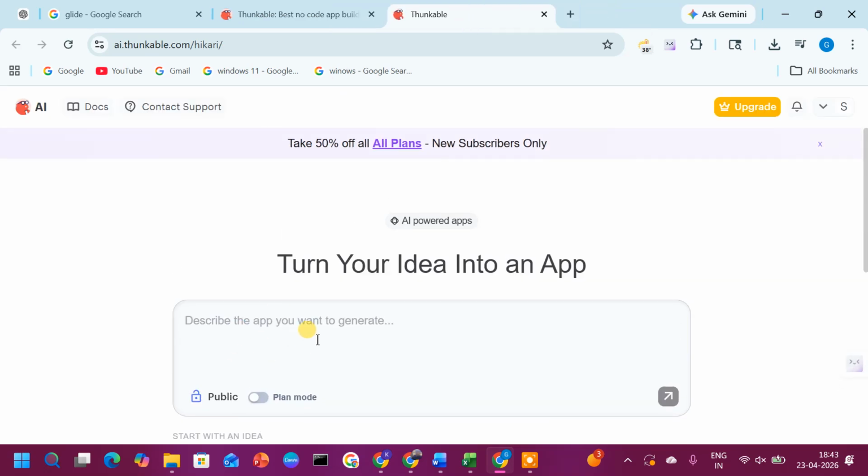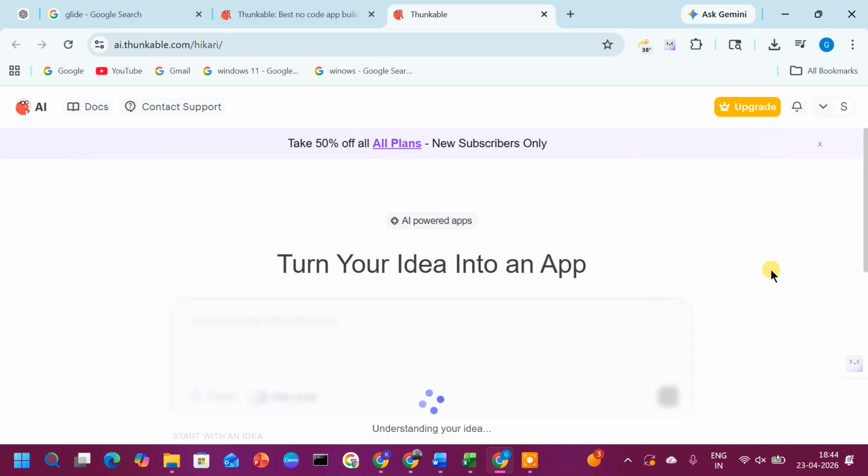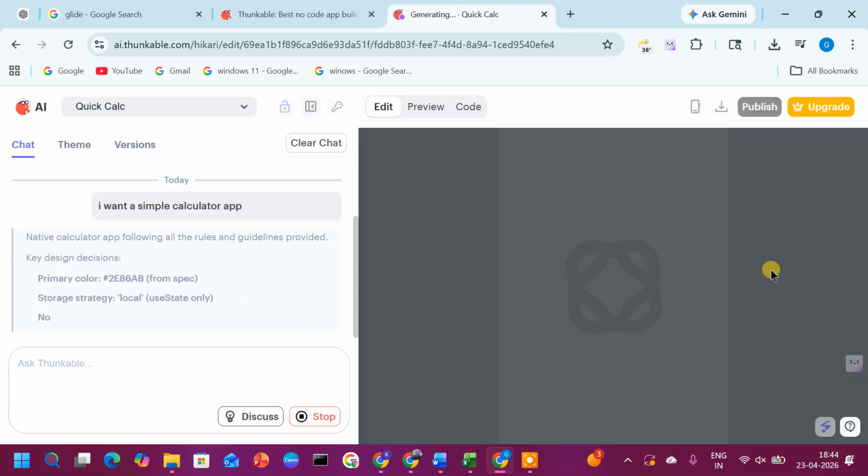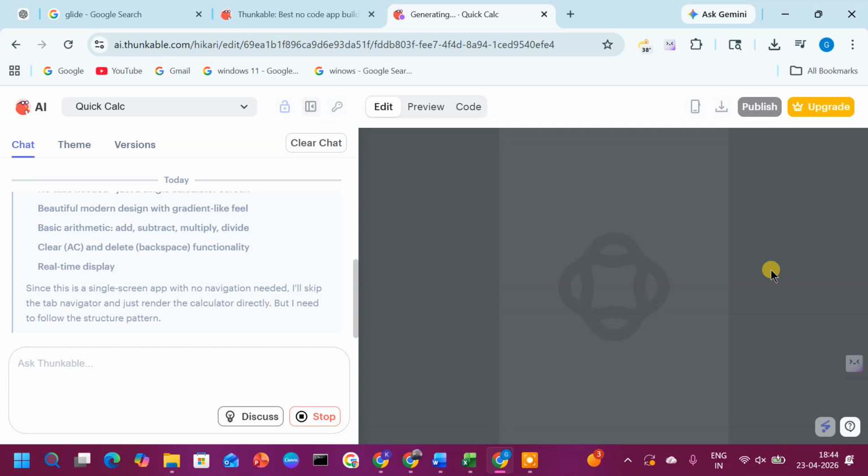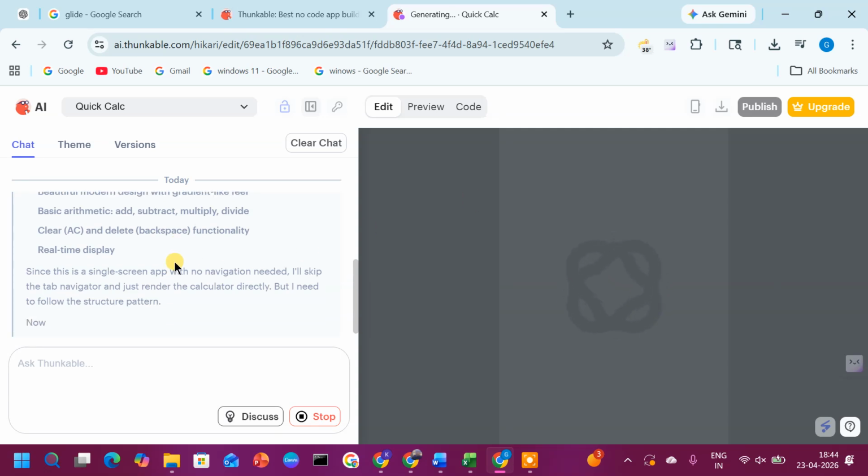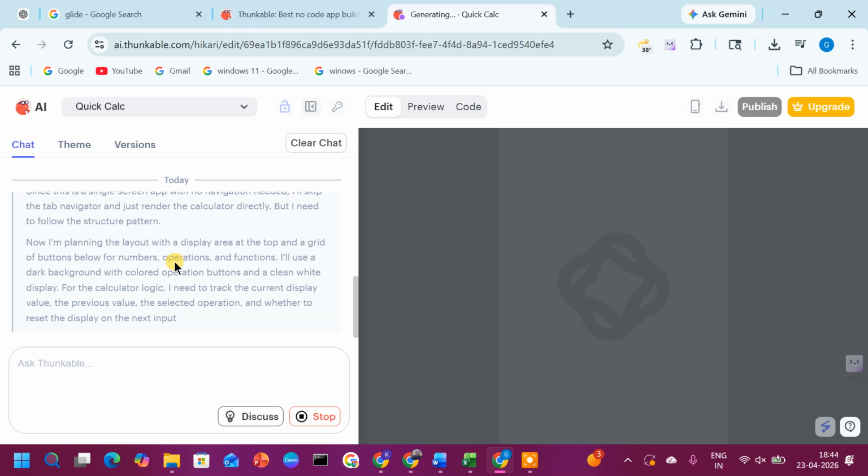And now here you will type your idea, like which app you want to create. I am writing that I want a simple calculator app, then enter. Here you will see it will understand your idea, and here you will see in the left side it will start creating the app.